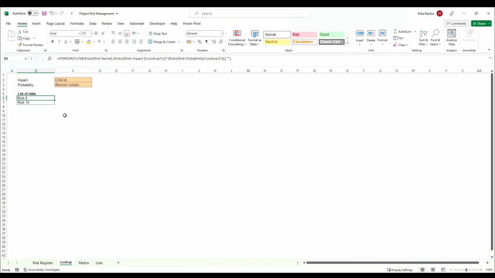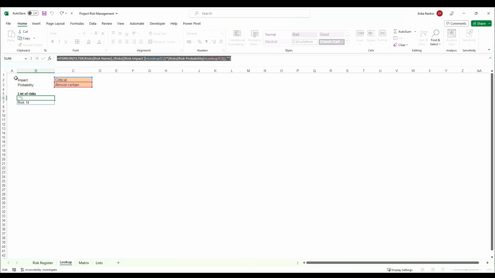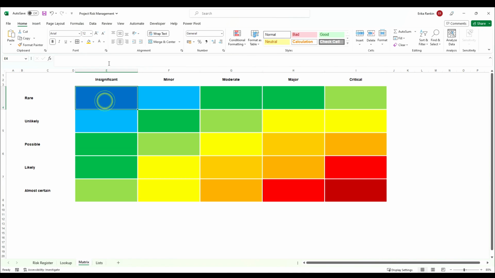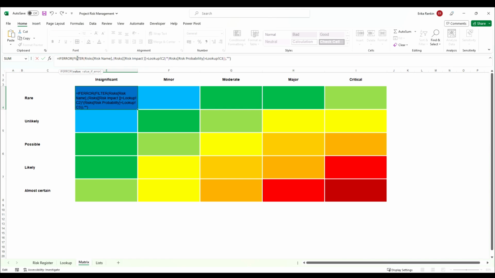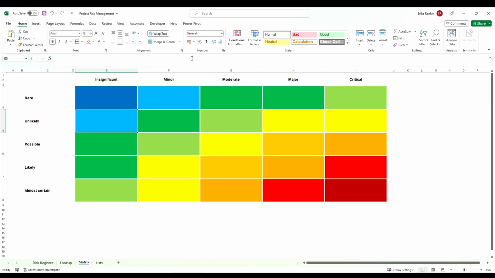So if I use this one here as an example, we're going to copy this function over into these cells. We want to filter that risk table. We want the risk impact. And instead of looking at this C2, we want the impact to be looking at this cell, and we want to lock it to our row. So we have the dollar sign in front of the two. And in this instance, we wanted the probability to be looking here, and we want to lock it to our column. So the dollar sign goes in front of the C. And we're going to hit enter.